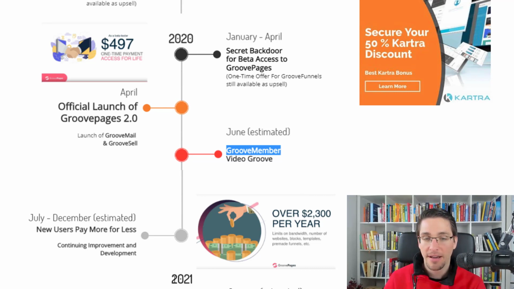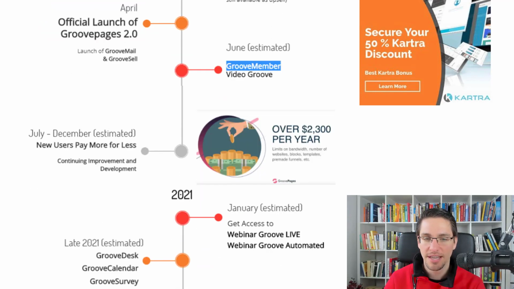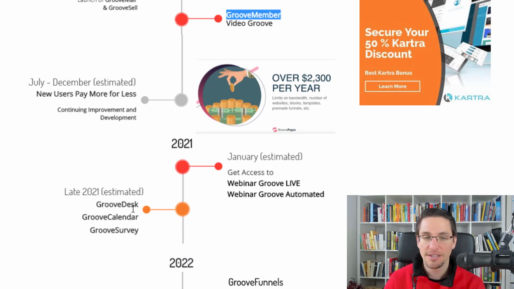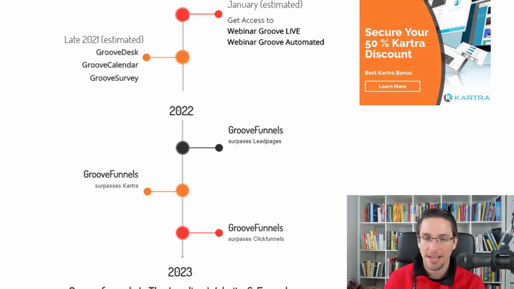And then, at the end of the year, they will continue, of course, developing all the other features. And then in the beginning of 2021, they will launch Webinar Groove and Groove Automated. They do not know the exact numbers or the exact name for this. And then later in 2021, they will have a help desk like Zendesk. They will have a calendar functionality like Calendly. They will have a quiz builder or survey builder. And I really believe that GroovePages will surpass companies like Leadpages or even Kartra, which I currently use, and maybe even ClickFunnels in the future.